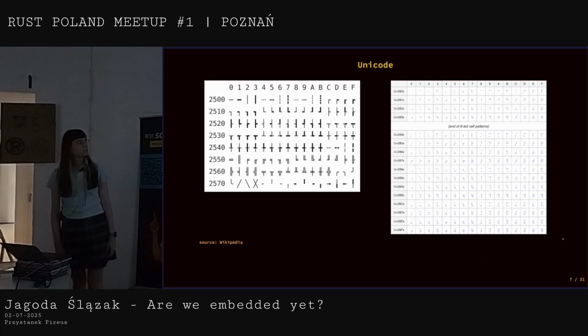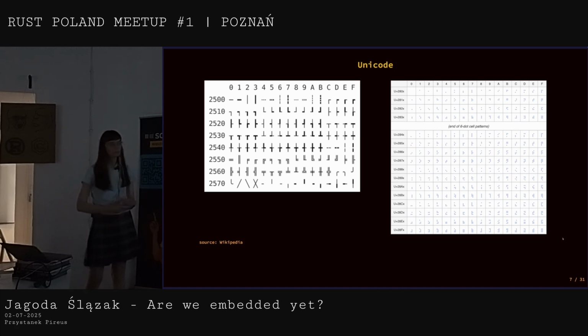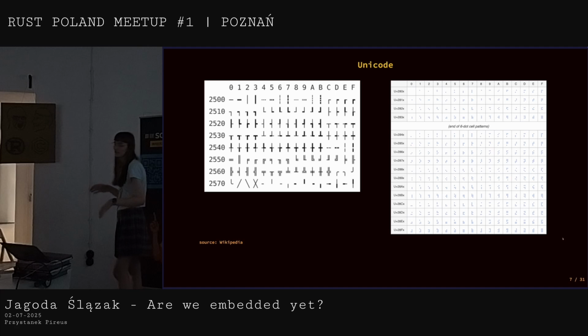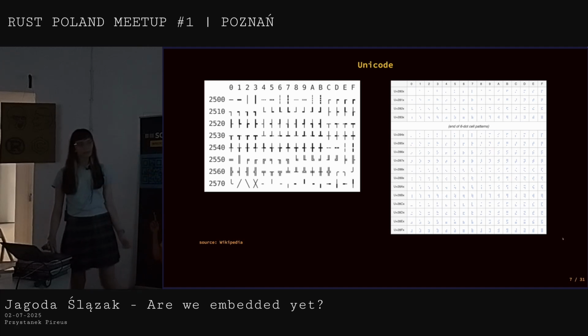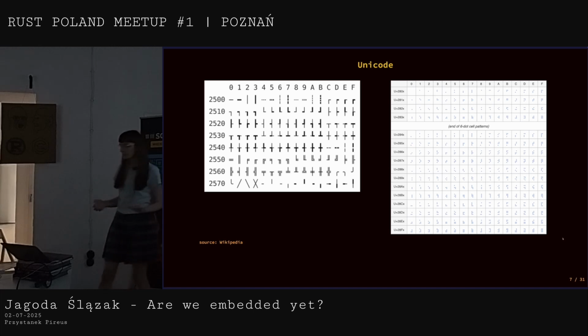It's hard to see here, but the first problem I had to solve was the Unicode support, because Ratatouille extensively uses, for example, box drawing characters or Braille, the dots. So Ratatouille uses it a lot to create pretty looking widgets.